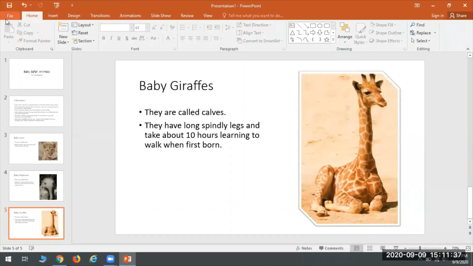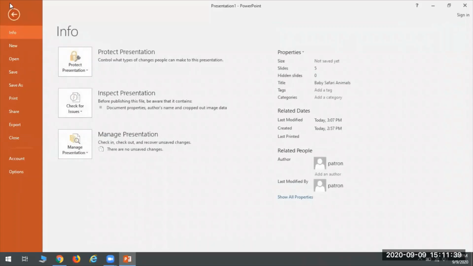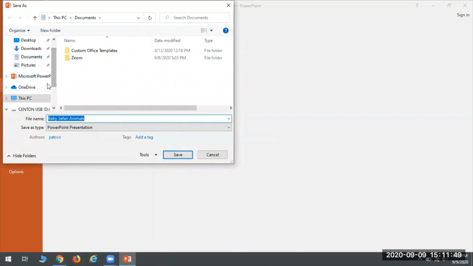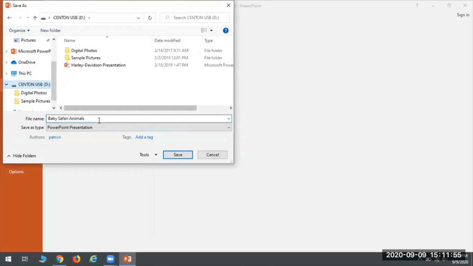So to save, I'm going to go to File at the top left corner, and then I'm going to click on Save As because I haven't saved this anyplace before yet. So I have to click on Browse in order to tell it where to save it to. And let's save it to my flash drive. So right here, the USB is my flash drive. You might see it say removable disk or removable storage, etc.